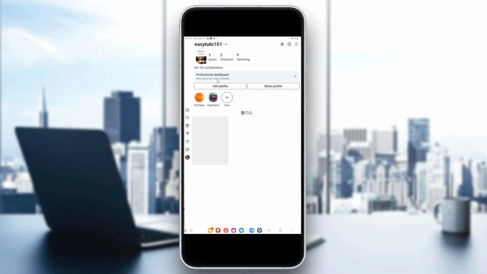For the third step, explore monetization options. Use affiliate links to earn commissions, partner with brands for sponsored posts, set up Instagram shipping to sell products directly, and offer exclusive content through paid subscriptions.